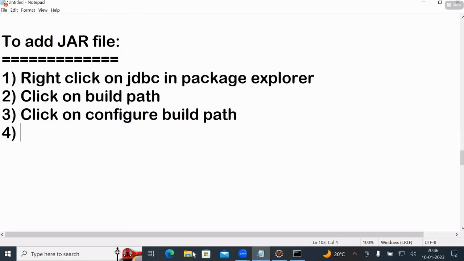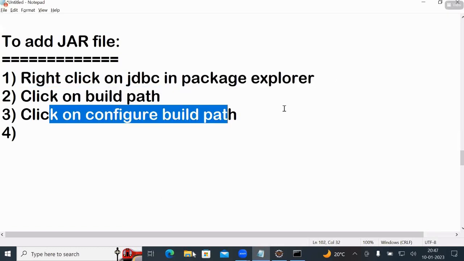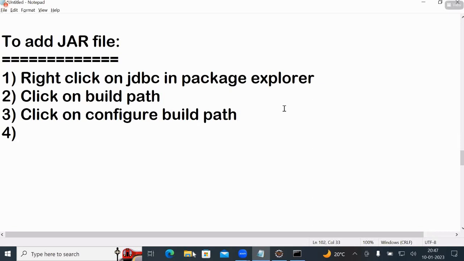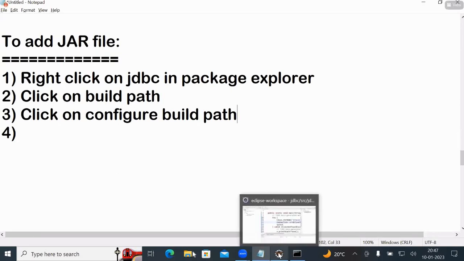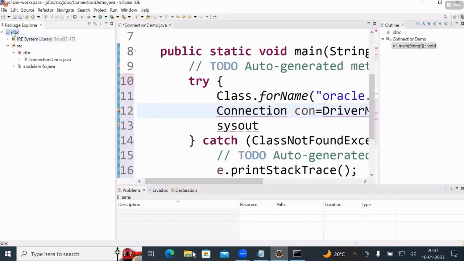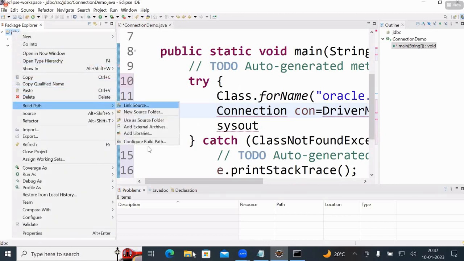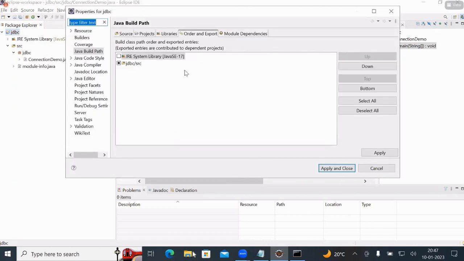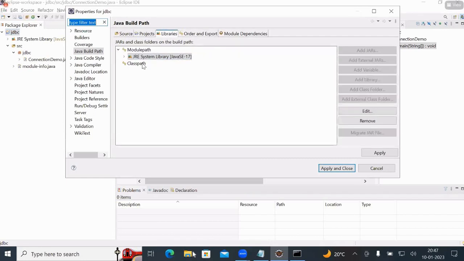To add the jar file, right click on JDBC in the Package Explorer. Click on build path, click on configure build path, because you have to attach the jar file, OJDBC6 or OJDBC8, for that purpose. See, right click, build path, configure build path. Here, libraries, class path, add external jar files.